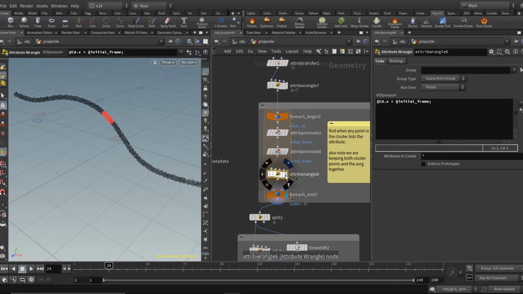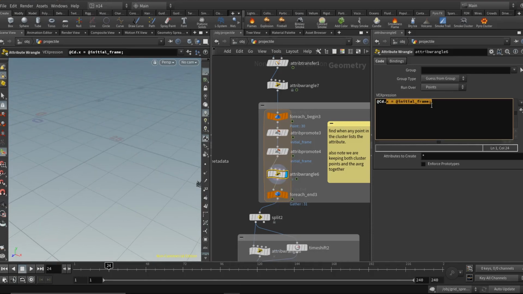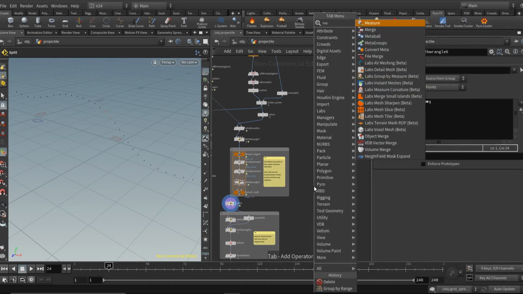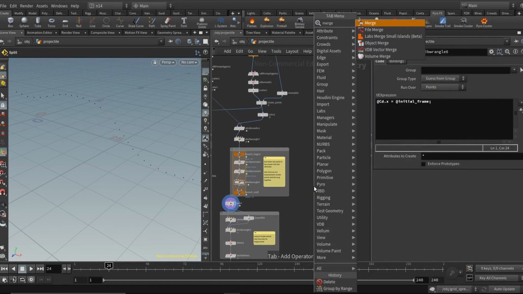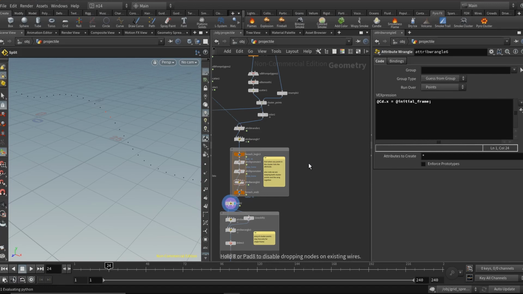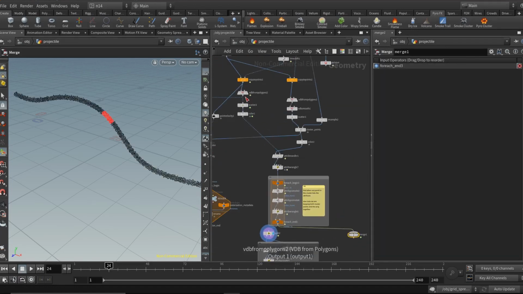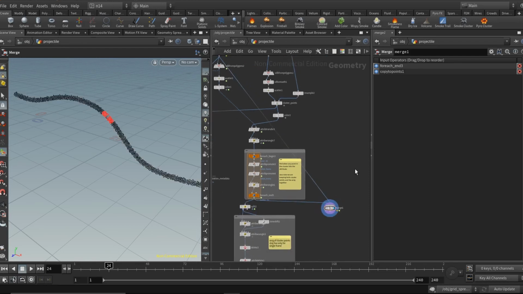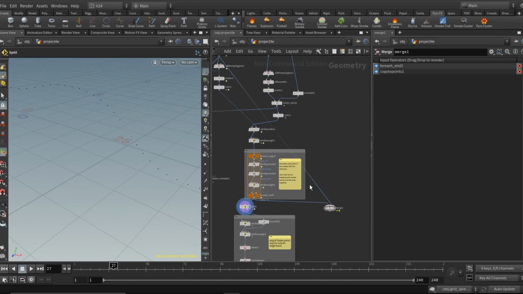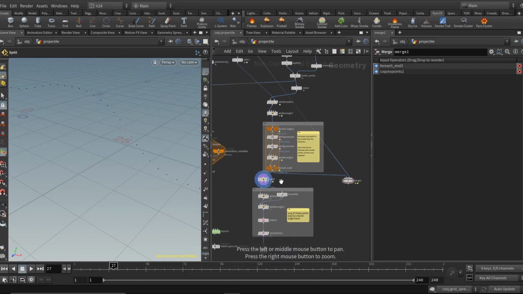Next, just for the sake of visualization, I am setting the red color value back to the initial frame. Now if we append a merge node here and just join these two sides, you will find that yes, indeed we are having the desired result. Next, I have taken a split node and I have set the value here to cluster points.